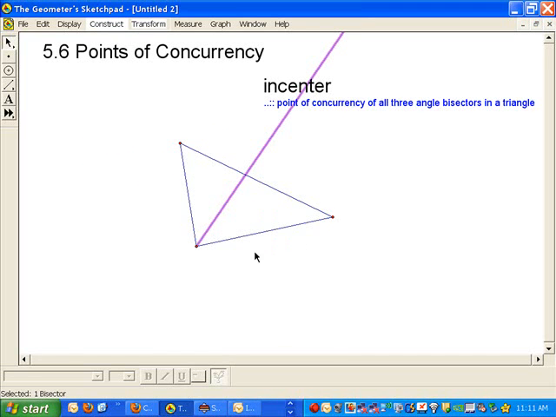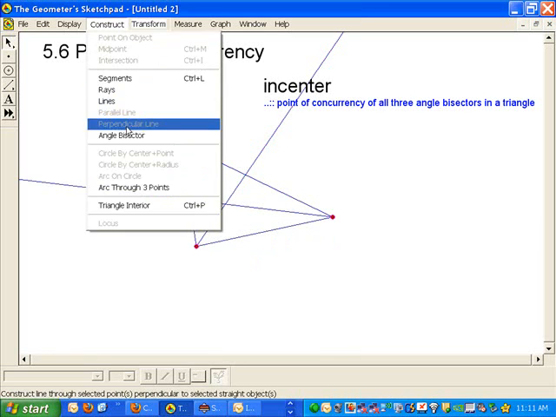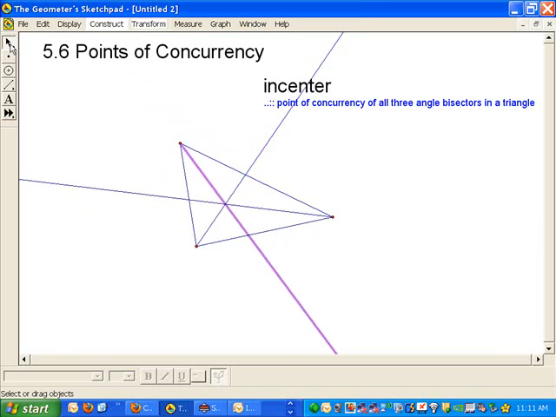I can do the same thing for each of the other angles. So now the angle on the bottom right, construct angle bisector, and then the upper left angle. Again, as you select it, choose 3 points, the second one being your vertex. And what you're going to see is those all intersect at a common point. This is referred to as the incenter.